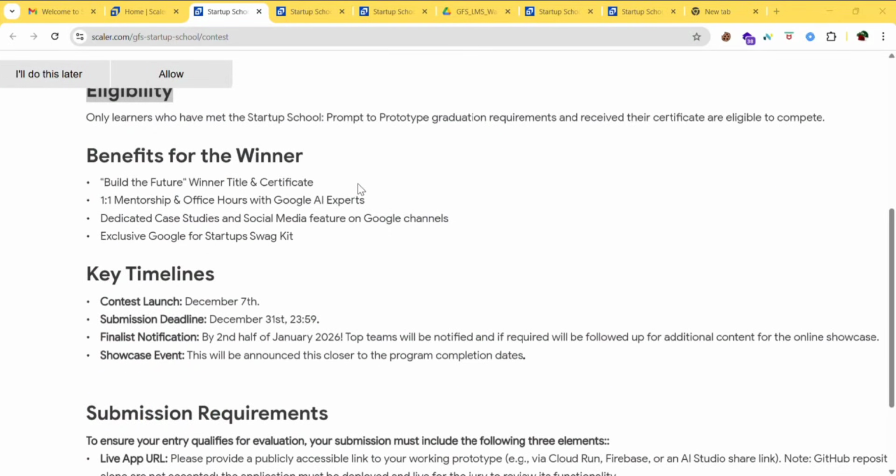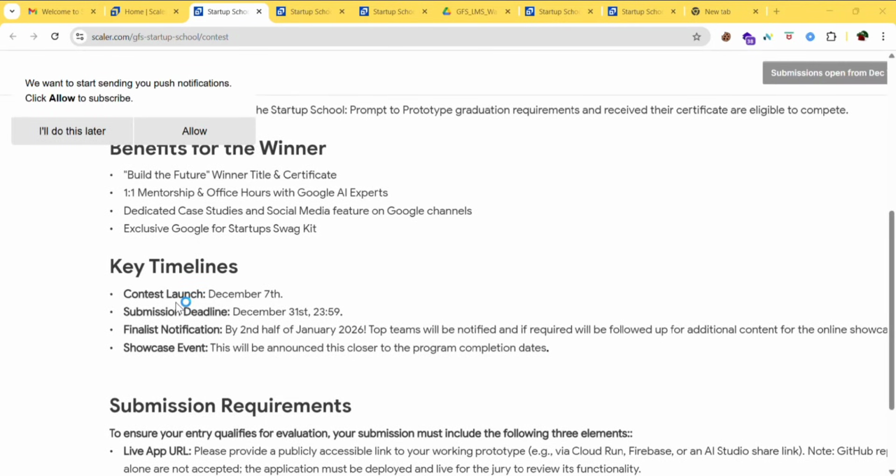So if you win this, what benefits will you get? Build the Future winner title and certificate you will get. One-on-one mentorship and office hours with Google AI experts, dedicated case studies and social media feature on Google channels, exclusive Google for Startups swag kit. So these are the benefits if you become a winner of this. Next, the key timelines. The contest will start on December 7th and submission deadline is December 31st. And finalist notification: those who get shortlisted, that notification you'll get in the second half of January 2026.